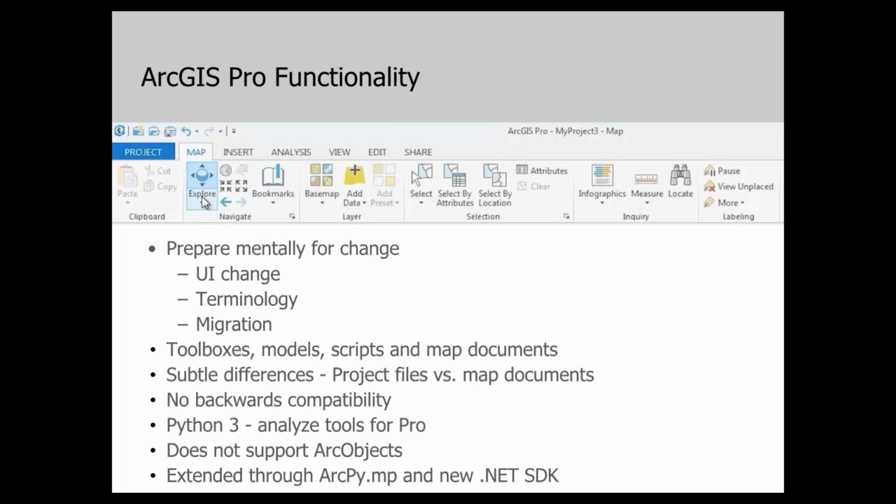So when we talk about a new piece of software in the future as well, like ArcGIS Pro, one thing I like to hit on is migration, right? It's great to open up a new piece of software, but what do I do with it? So you can do a lot of the same things that you can with ArcGIS Desktop. You have your toolboxes, your models, your scripts, your map documents, but as I mentioned, it's project-based versus MXD map document-based, so there's a subtle difference there.